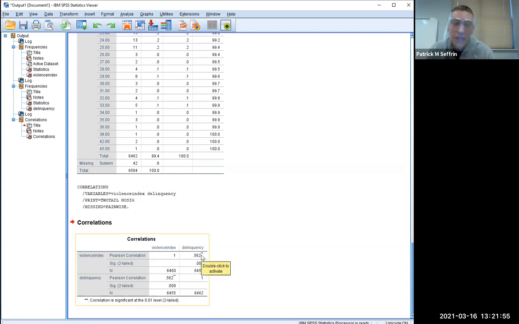Correlations, recall, can range from -1 to +1. So this is in the positive range. This is saying basically that as violence goes up, so does delinquency, and vice versa. You could also say it the other way around. We don't know the directionality of this at all. All we know is the two are associated.